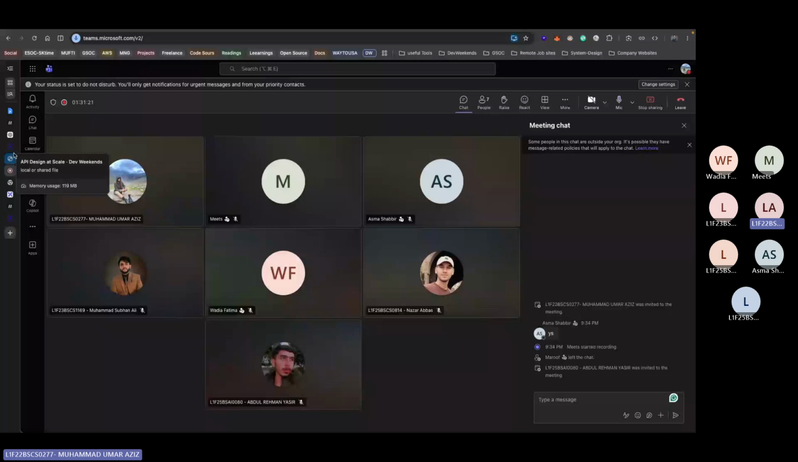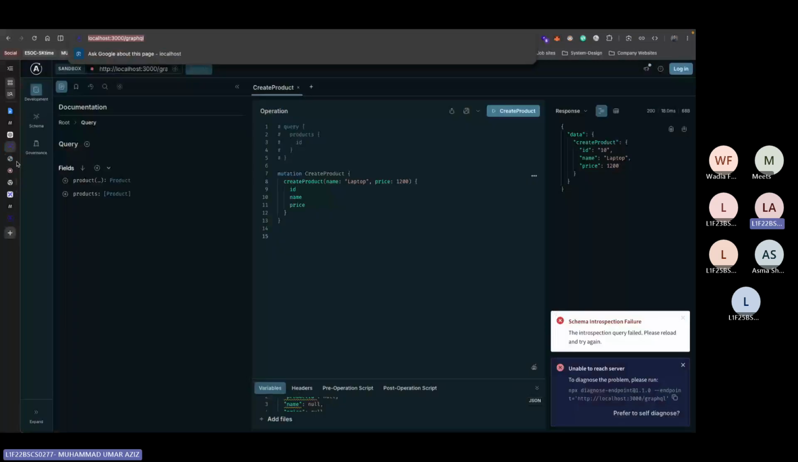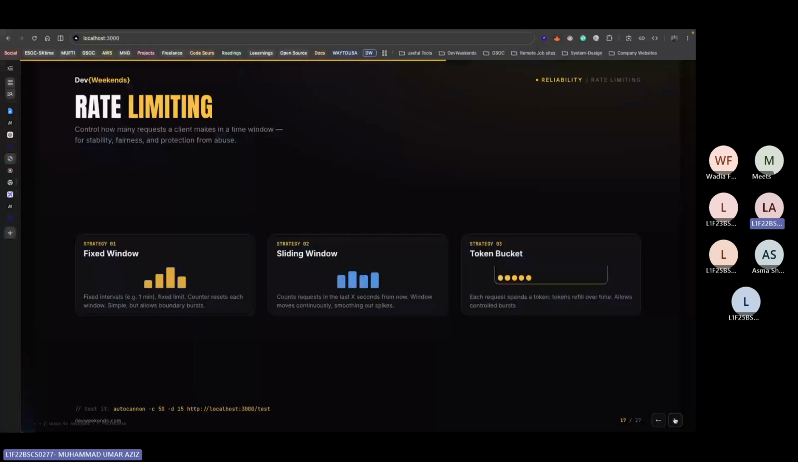Let's move toward our next topic. So, rate limiting. Now we are getting toward the part where we are securing our APIs. We are making our APIs more stable, more reliable, and scalable. It is a very important concept to achieve scalability and reliability, because if your system is scalable, then it can be reliable.